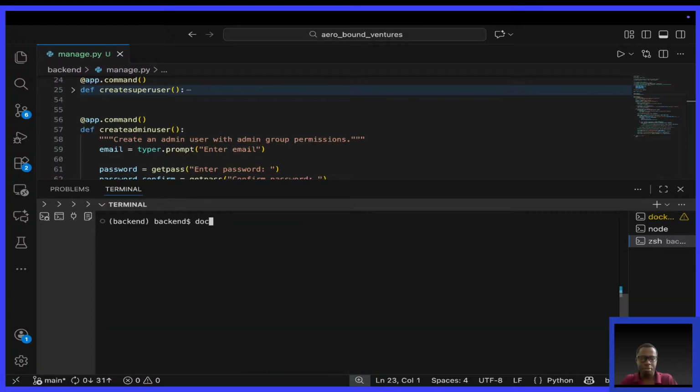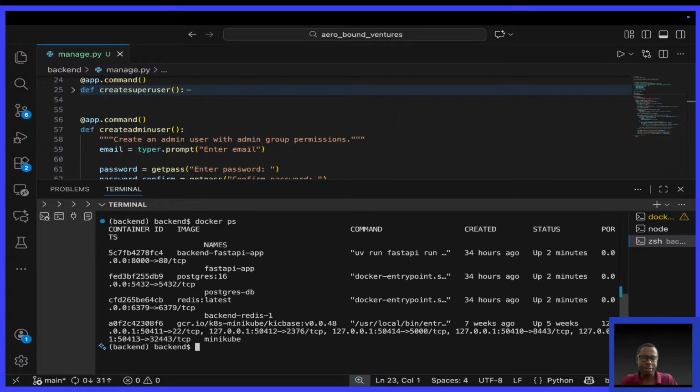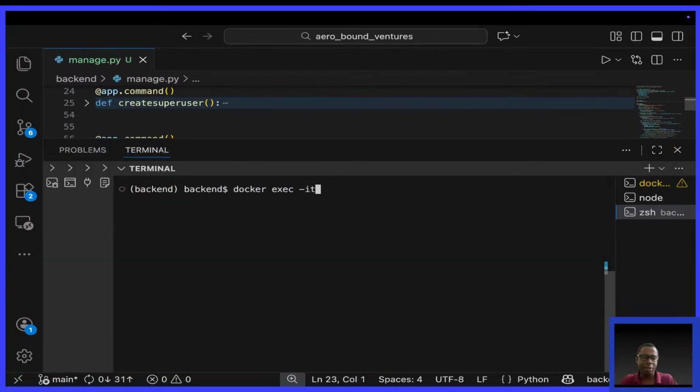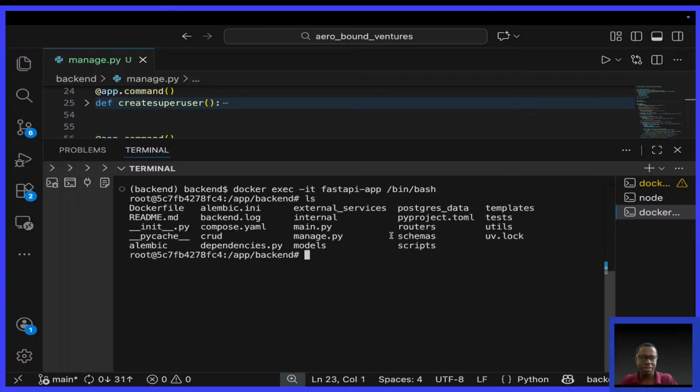I said docker ps. I want to execute it via docker ps to pick the ID. This is the FastAPI app. This is the container name. Then I can clear this. And docker ps again. Docker exec, in interactive mode, attach a terminal to this container. And we can have a bash session. I say /bin/bash. There I am. So in fact, if I say ls, you see, we're in our container.